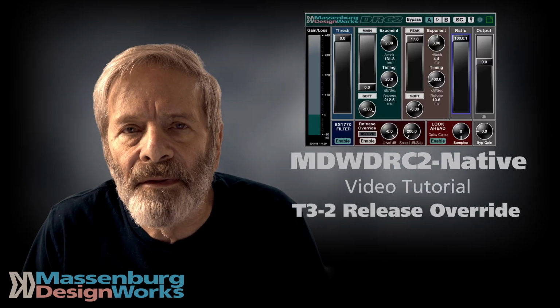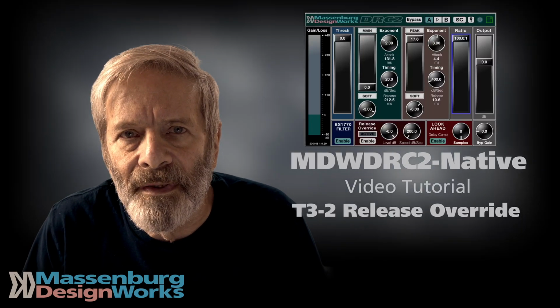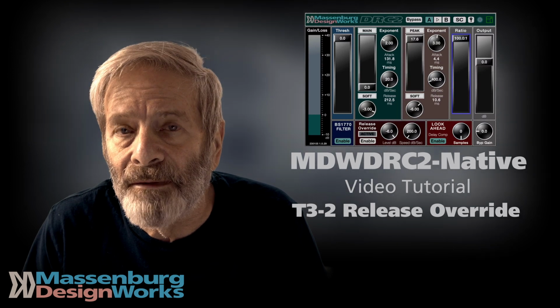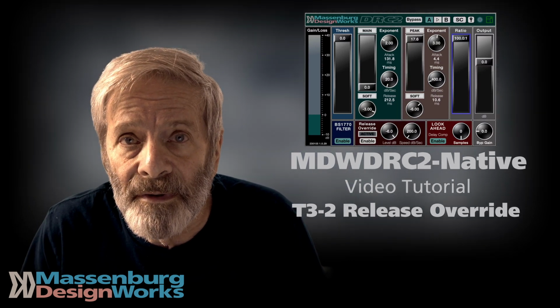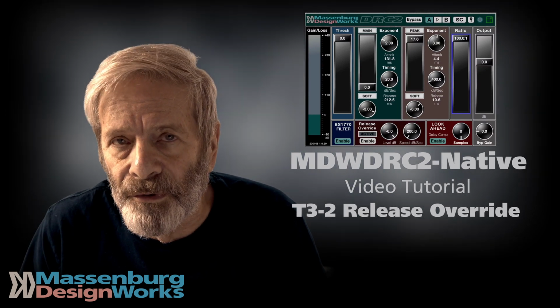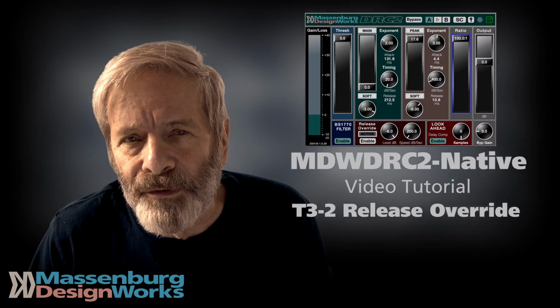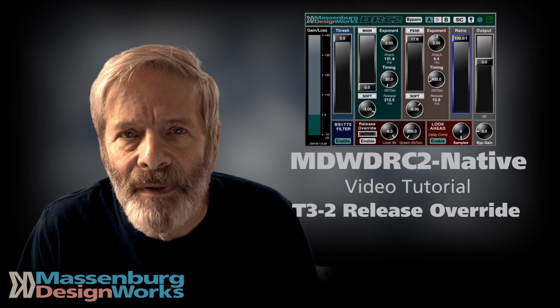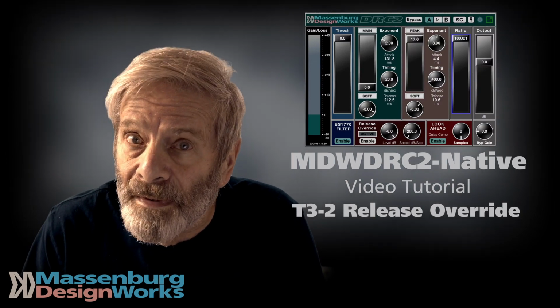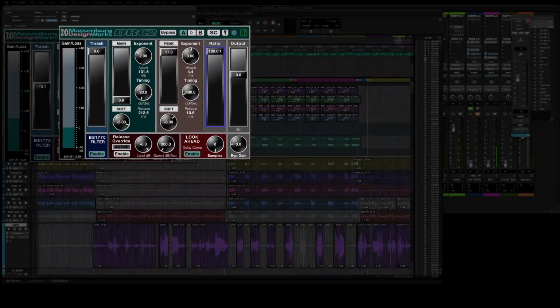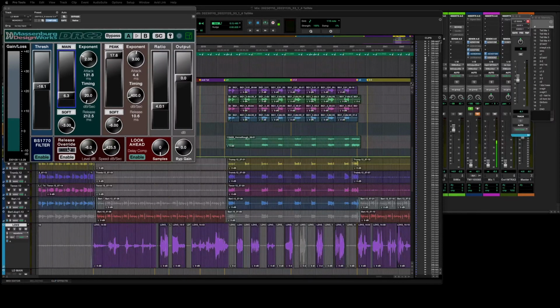Let's explore some other innovative controls on the MDWDRC2-Native Dynamic Range Controller. One such control is release override, which recaptures some of the subtleties that may be lost to long release times. Release override takes over if the current release is too slow to capture a word.